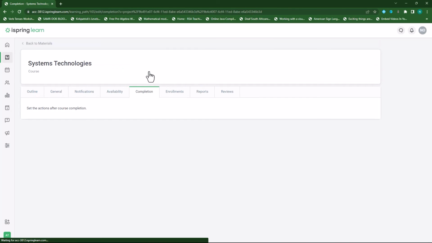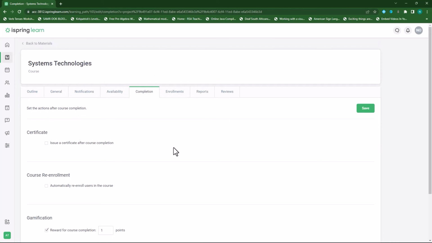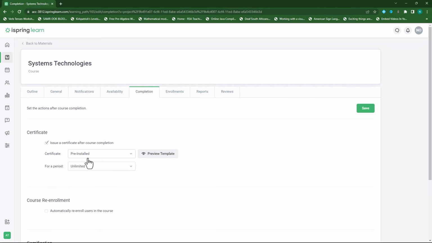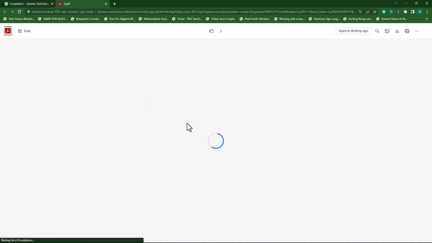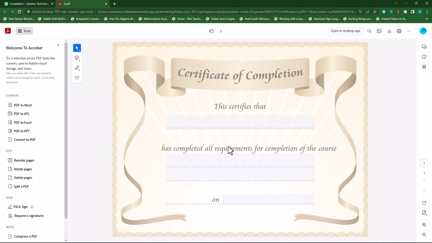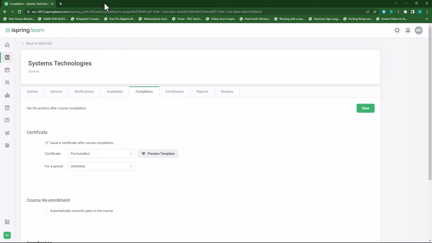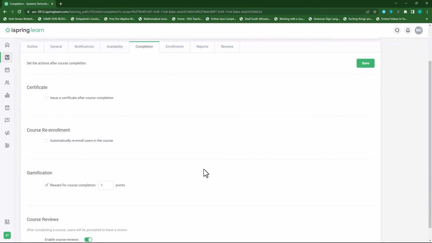On completion, you'll see this is the action after the completion of the course. Okay, we can issue a certificate, but then we need to provide a certificate or develop a certificate. We can preview a template here. So this will be our template when the student completes the course. We can set the certificate for unlimited or time limit. But I'll leave the certificate for now.